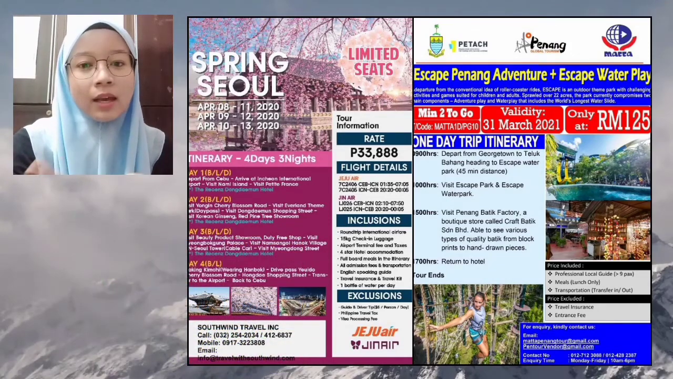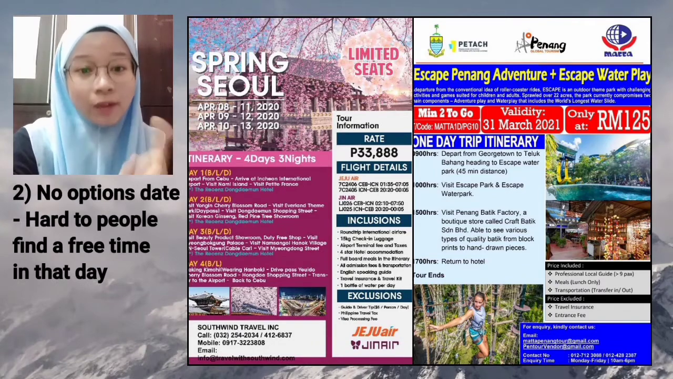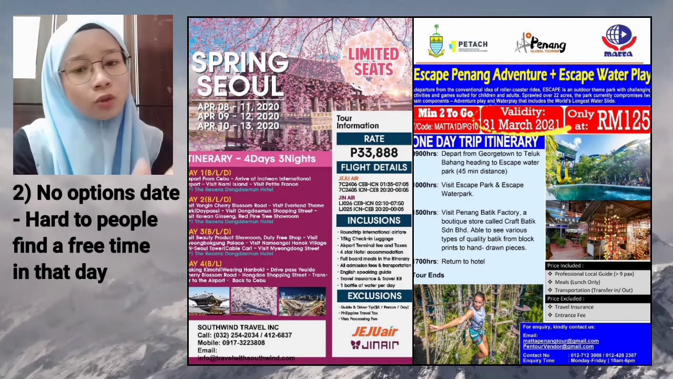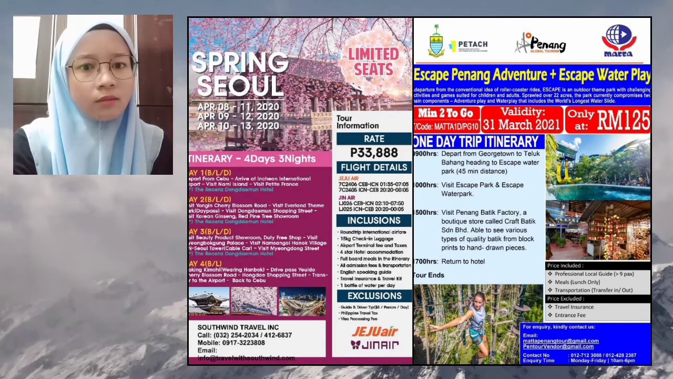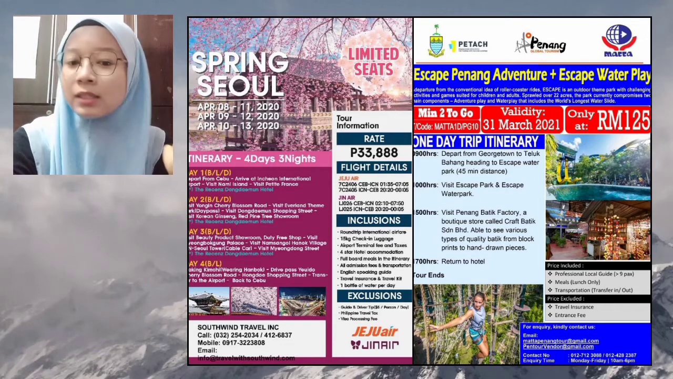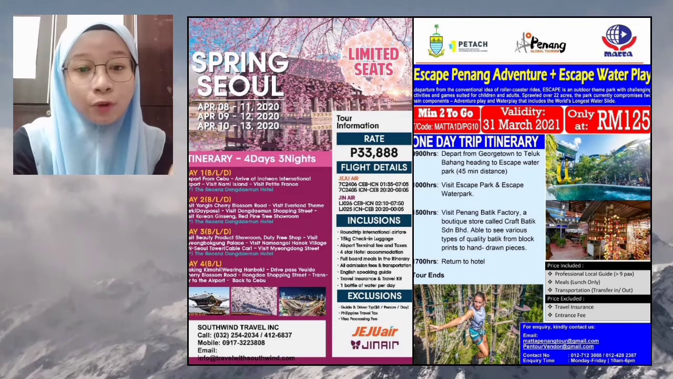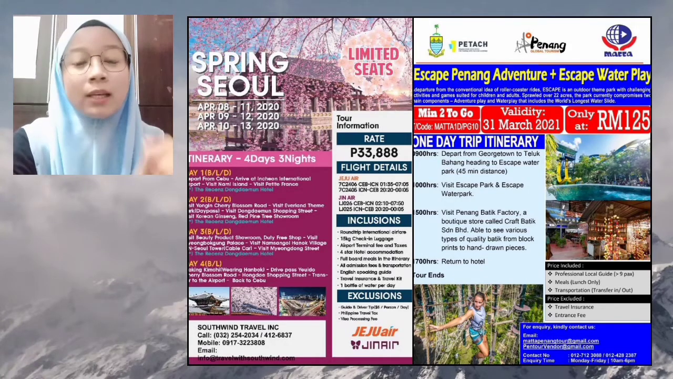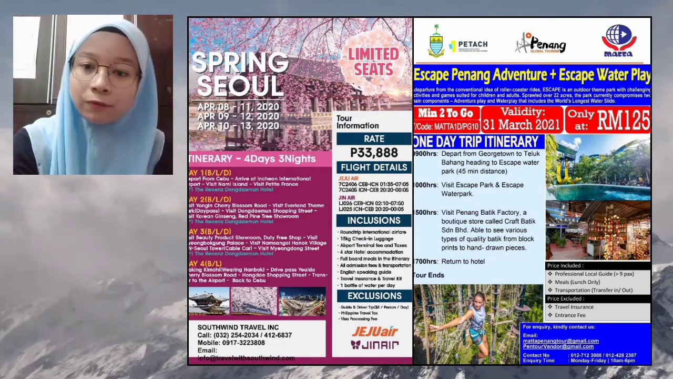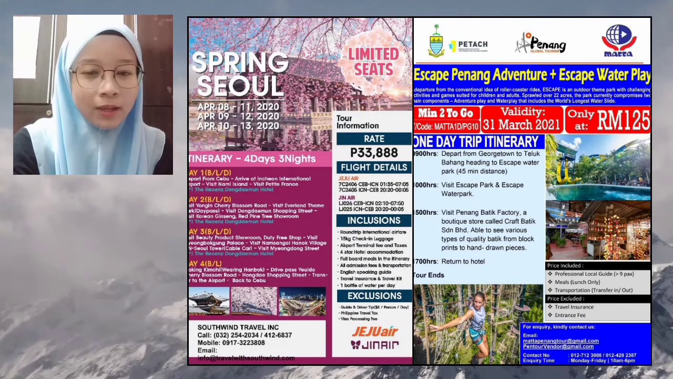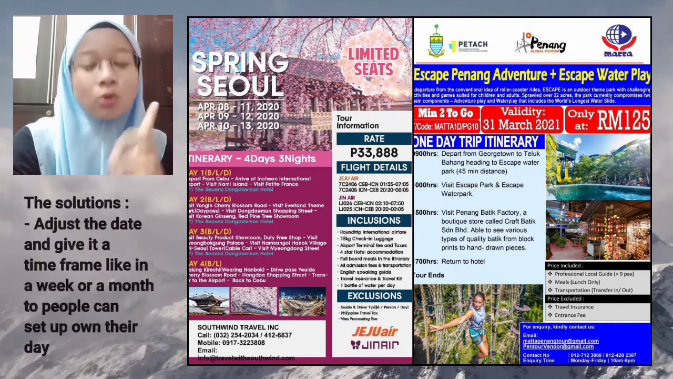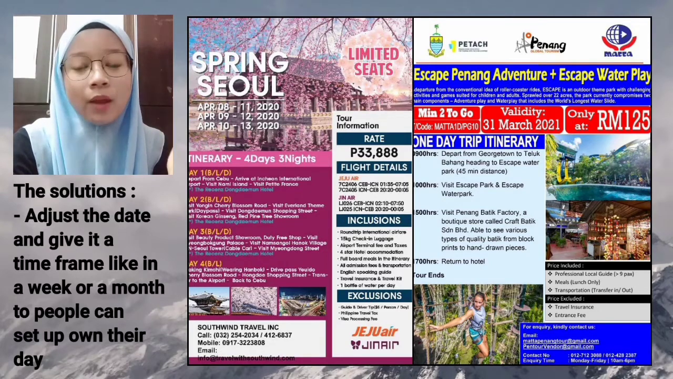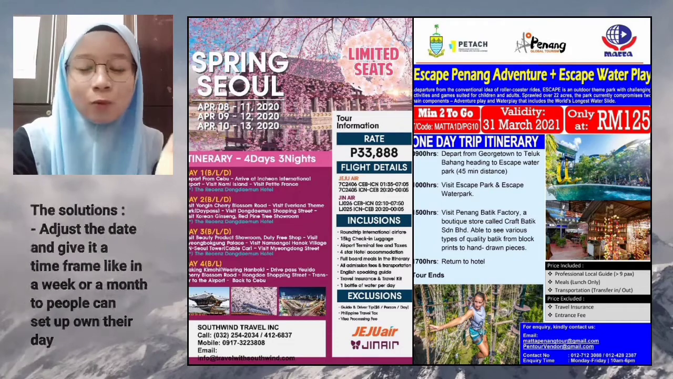Next point is there is no option. For this flyer, there is also no option to select a date. It just mentions validity 3 March 2021. For me, I would probably understand it's a promotion just for that day and no day option to go, because most people will look at when they will be free and will choose the right date to go somewhere. So this flyer needs to adjust the date and give a time frame, like a week or a month, so people can set up the day that they will be free.